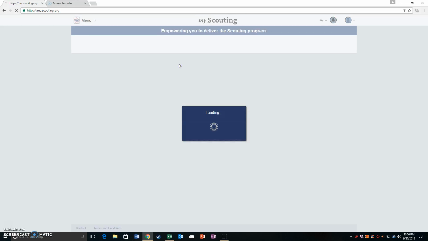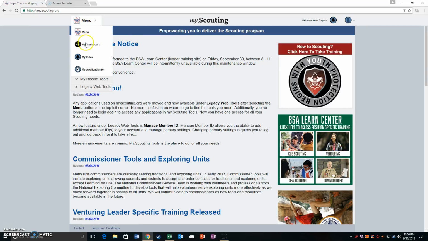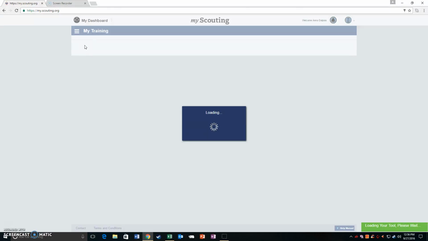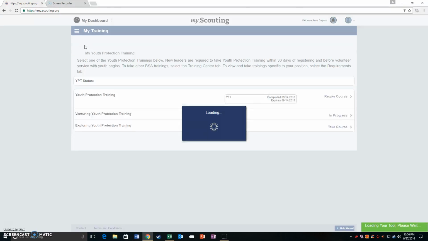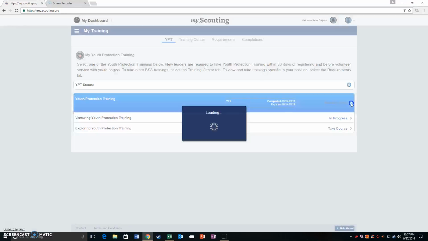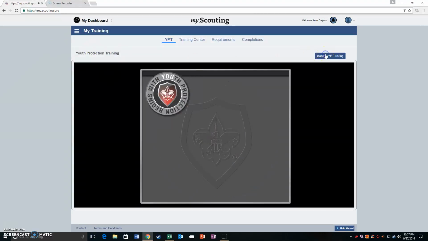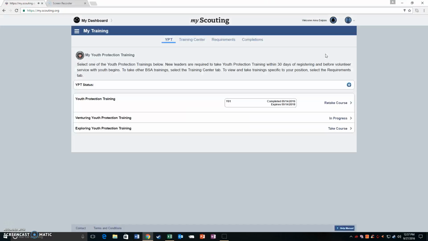So once you've logged in, it will take you to this screen. What you're going to need to do to get to the trainings is go up to Menu and go to My Dashboard. And this will pull up all the trainings you need to do. If this is the first time that you've ever been in Cub Scouts or Boy Scouts, you have to do youth protection training first. So I've already taken it, but if you need to take it, you click this arrow right here, and it will go straight to the training. So we're not going to do that because I've already done that.